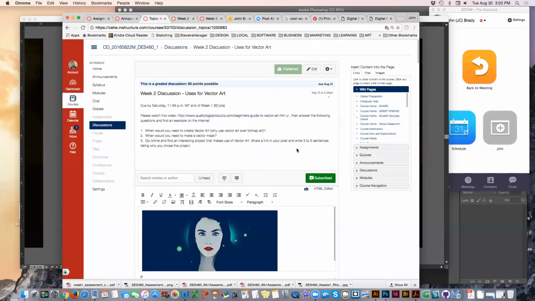All right, so I think that's about it. When would you need to create vector art? Why would you use it? It's kind of a review in terms of the discussion questions. When would you need to use a vector mask? Masking out areas when you don't want to delete the original artwork, for frames, borders, things like that. And then go online and find something to share the vector art. You can, if you wanted to, and it says share a link in your post.